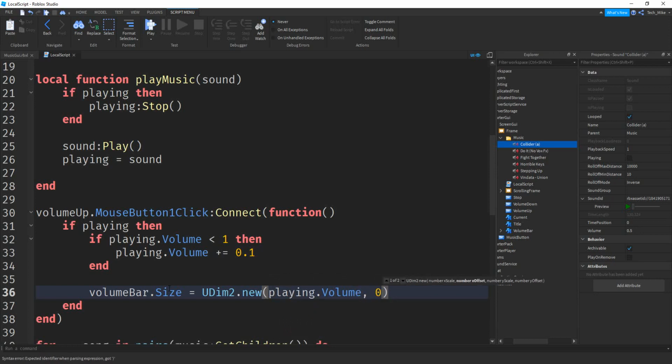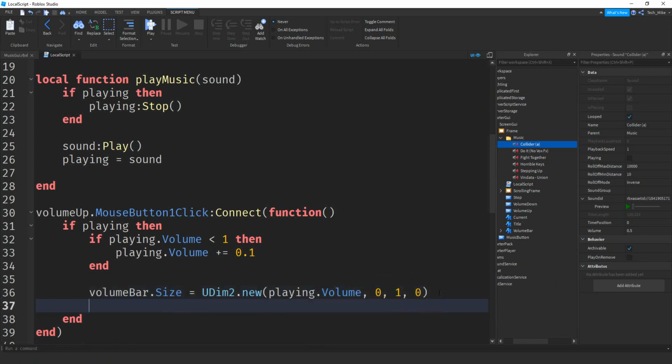The x offset is going to be 0. For the y, that's going to be 1. And then for the y offset, it's going to be 0. We'll also update the text on the label. So let's say volume bar dot text. And that's going to be equal to, this is going to be a little bit weird, but we're going to say math dot floor.